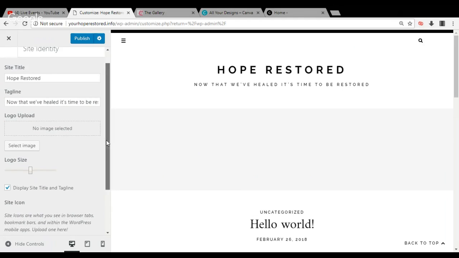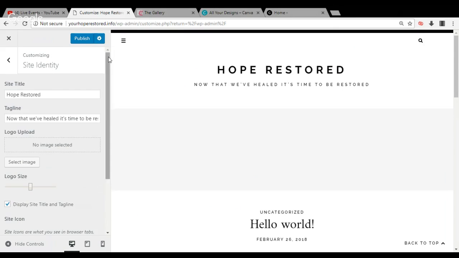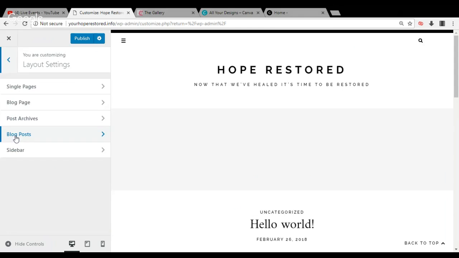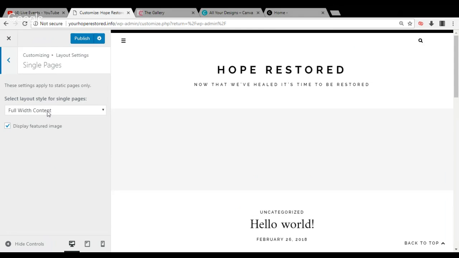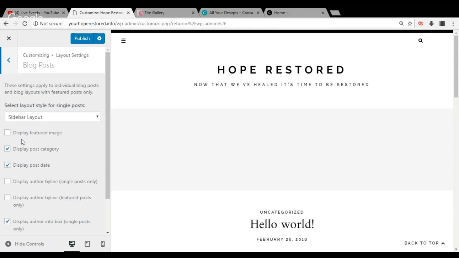And then you can have a site icon, which would probably be displayed right there. I usually don't really do the site icons. I don't know why, but I just don't. So then right here, the layout settings is where you can decide if you want a full width or a sidebar layout, and decide for every different page type, like blog posts.